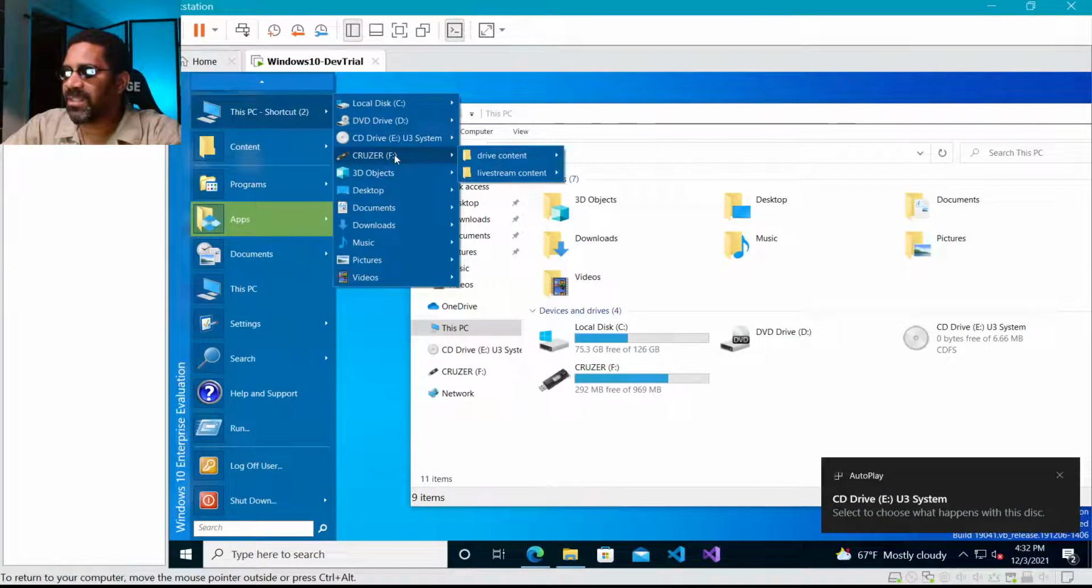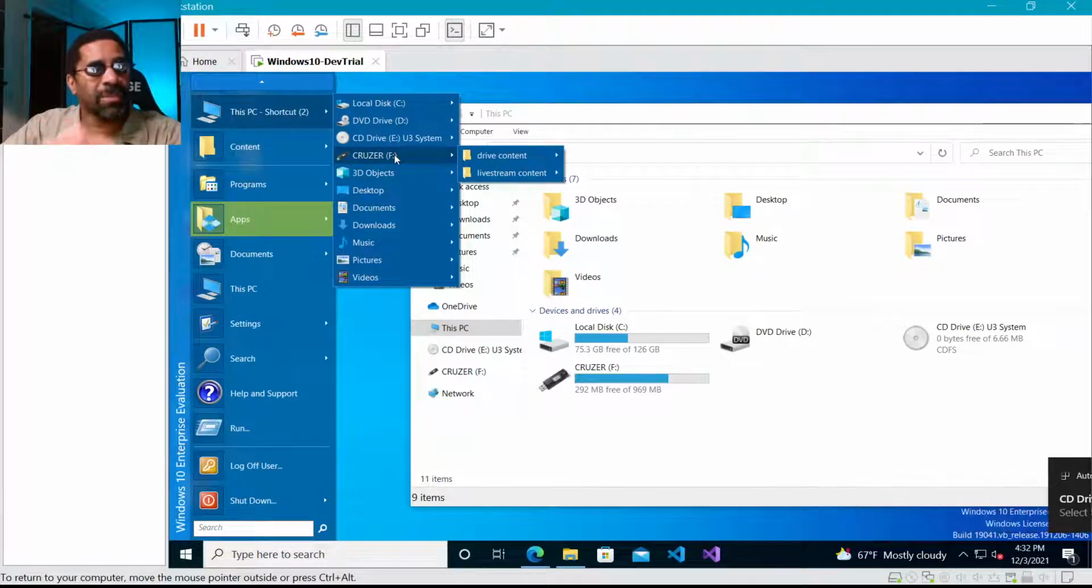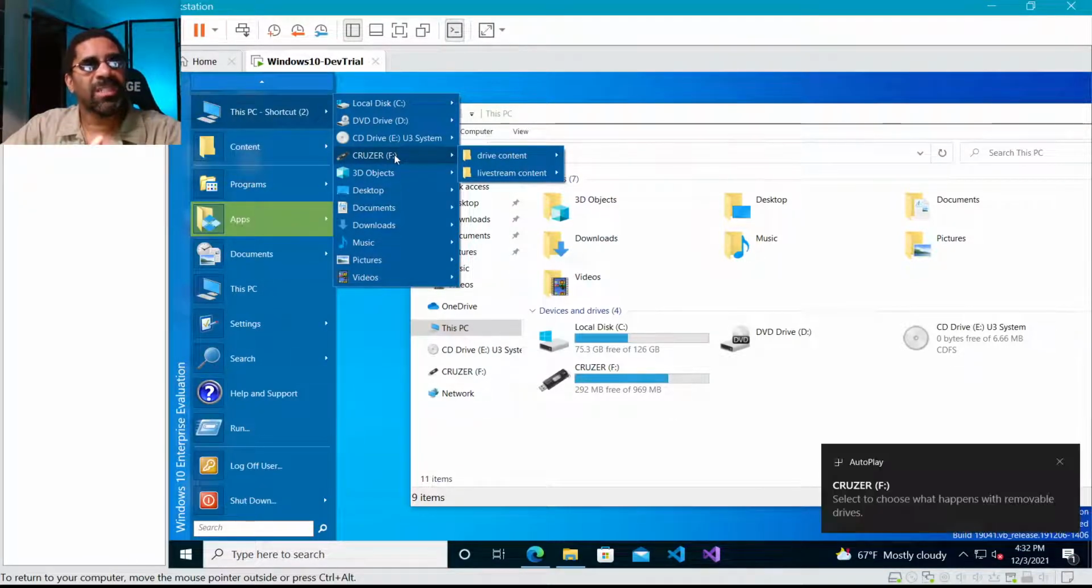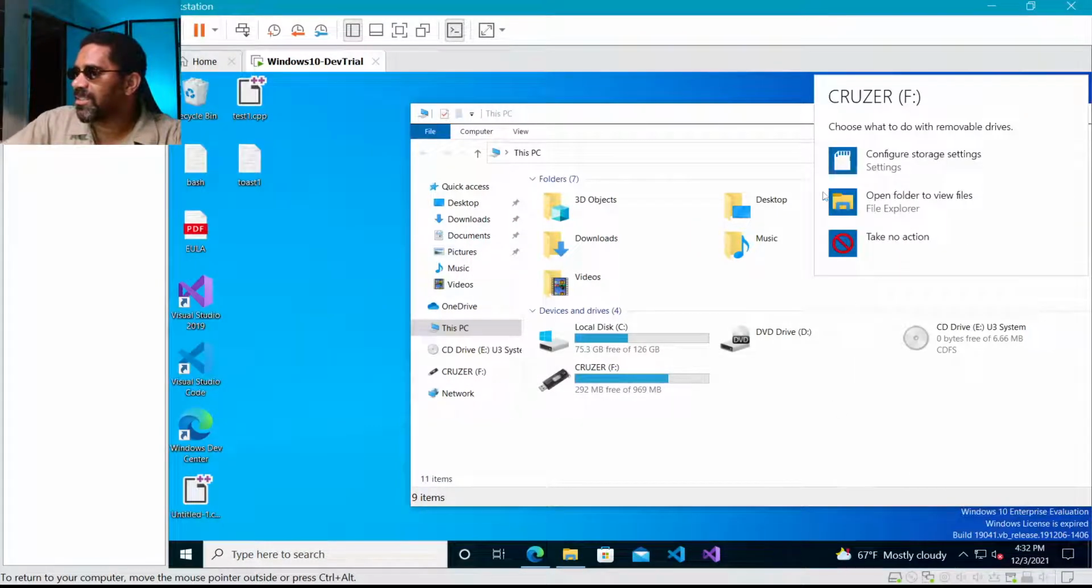Flash drive is right here. So that's what I'm talking about. You can see what's in the flash drive, and also you get this interesting toast notification. That's a whole other thing right there.